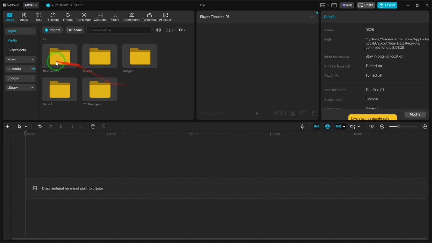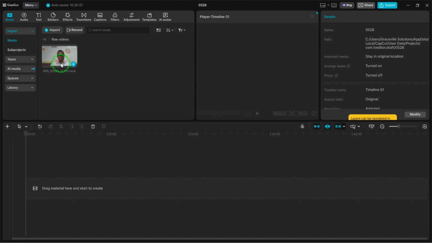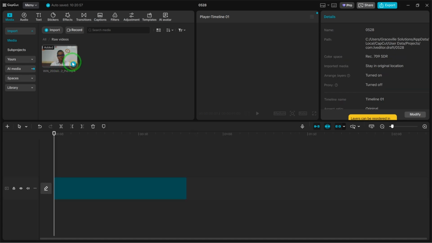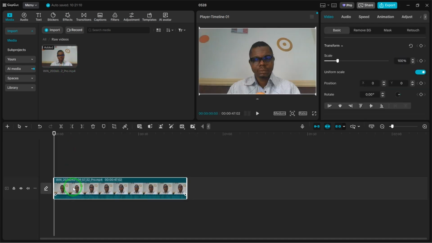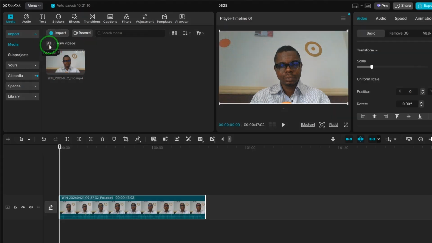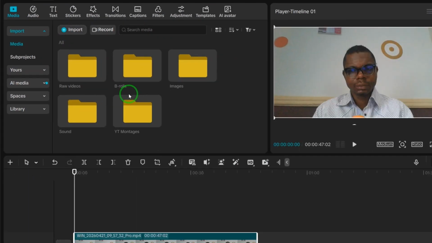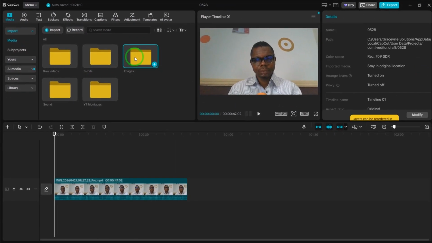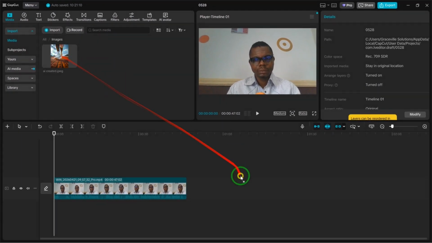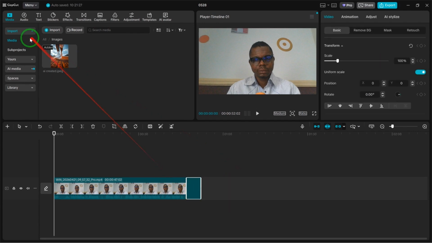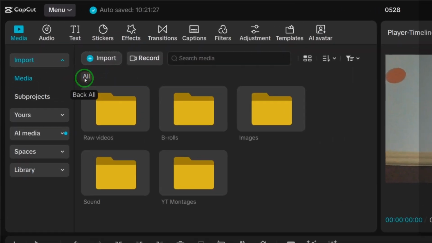As you can see right here, I have successfully put my media files into their respective folders. So now if I want to import these videos into my work area, all I need to do is open the folder, click this plus sign to import it or bring it into my work area. Now if I want to go back to my list of folders, all I need to do is click this All, and it takes me back to the list of folders, right? So let me bring in images. I'm going to drag it, put the image here, and click All to go back, right?